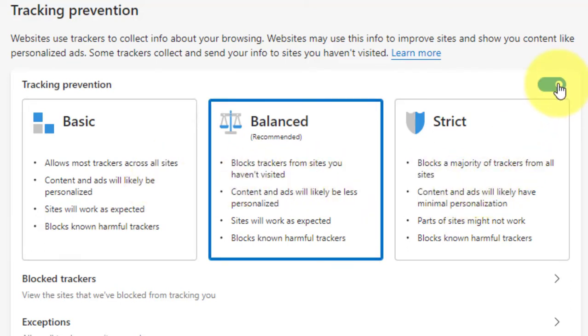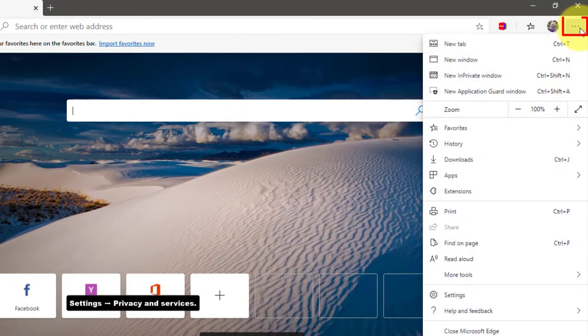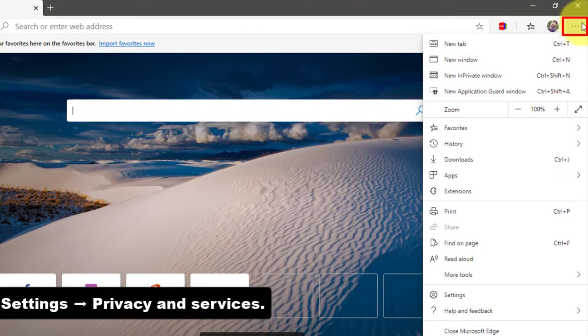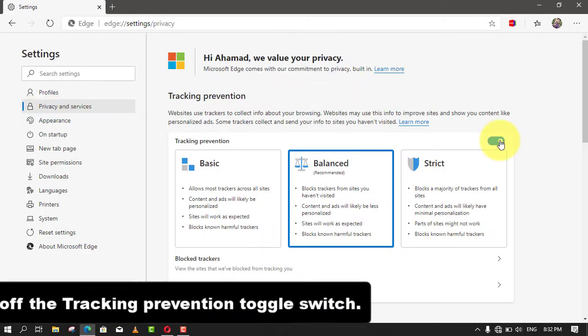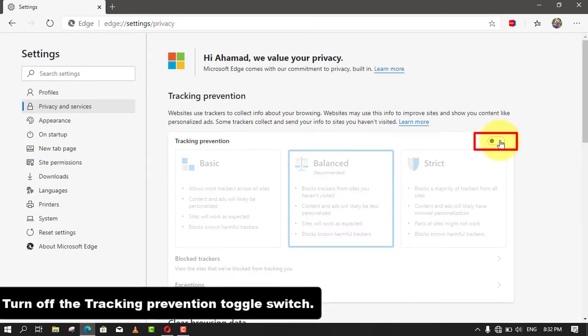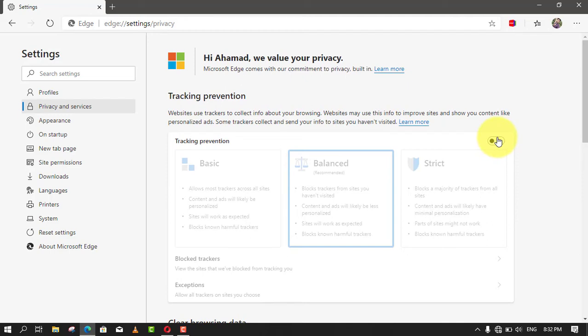Use these steps. First, open Microsoft Edge. Second, click the Settings and More three-dotted button on the top right corner, and select the Settings option. Third, click on Privacy and Services, and turn off the Tracking Prevention toggle switch. Once you complete the steps, tracking prevention will be disabled, and websites should now load without issues, but online trackers will be able to collect information about your activities.